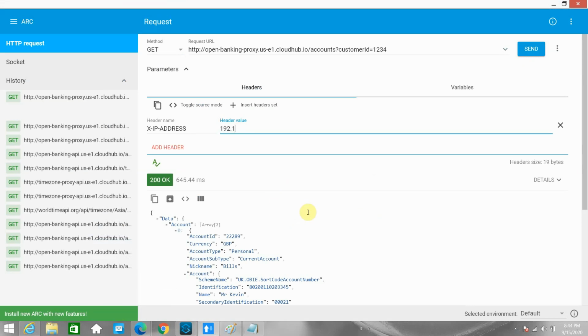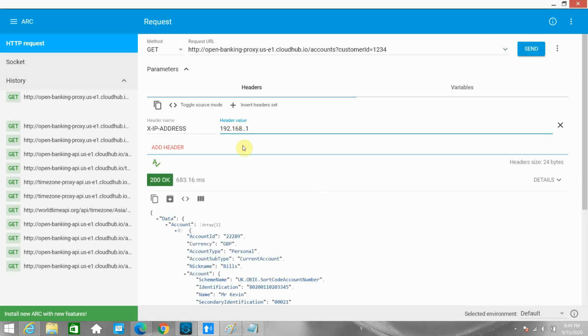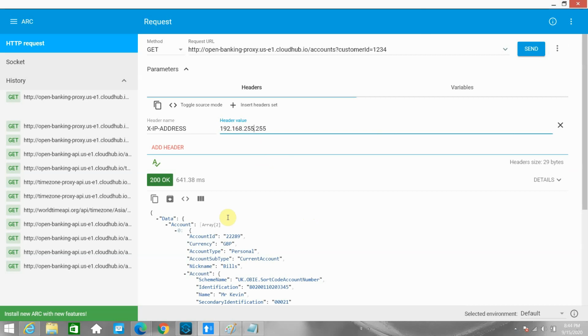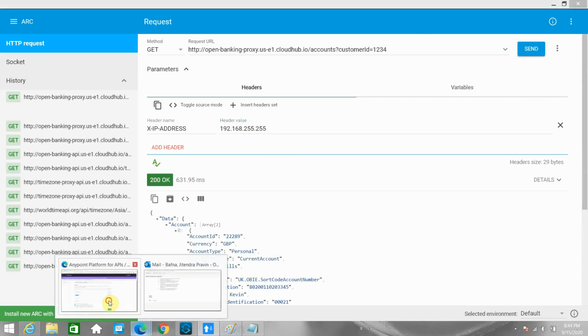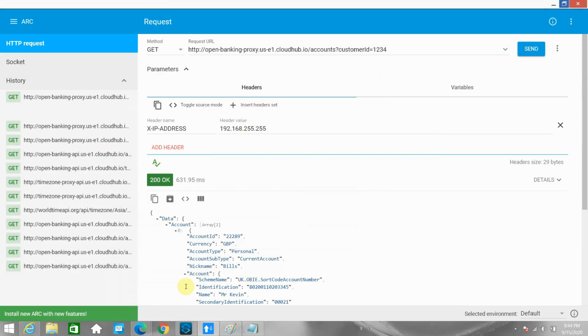Now I have also given 192.168. So 192.168.0.1, let me check, is successful. Let me try with 1.255, this also falls under that category. Let me check with 255. This should also be successful. Now I have also given one CIDR mask or subnet, that is 192.168.0.0/24. This will allow the IP range between 192.168.0.0 to 192.168.0.255. Okay, so it's 169, I think, right?